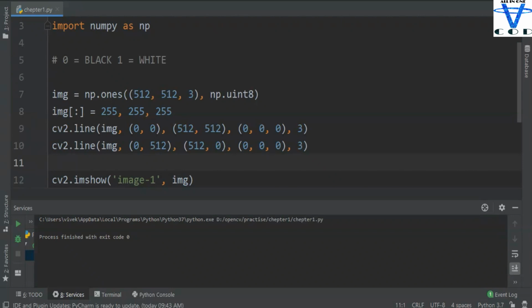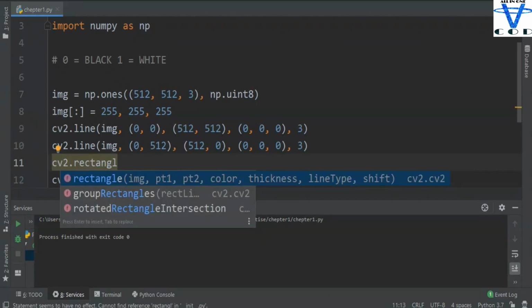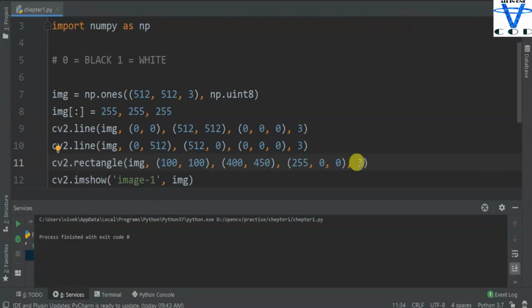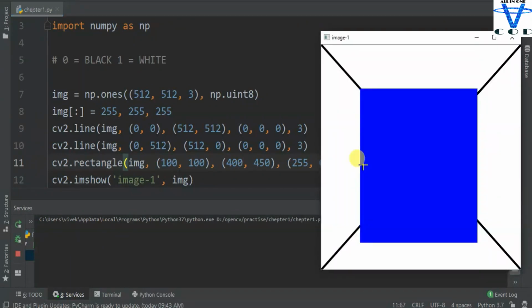Now let's draw a rectangle. So use cv2.rectangle. The first one is image, the second one is point 1, the third one is point 2, the fourth one is color, and the fifth one is thickness. You can see I just created the rectangle, and you can change the thickness using these. But what if you want to fill this rectangle? Just pass cv2.FILLED. FILLED is in capital letters. You can see now this rectangle is filled with blue color, and so on.